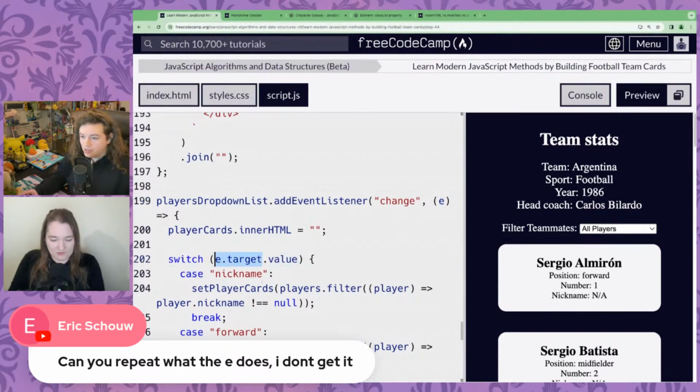what's the target element that just got evented? We know from context that it's this dropdown, but our code doesn't know that. So this event gives us access to which target, which element we just interacted with, which element we just evented with. Does that make sense? Oh, fantastic. So cool.